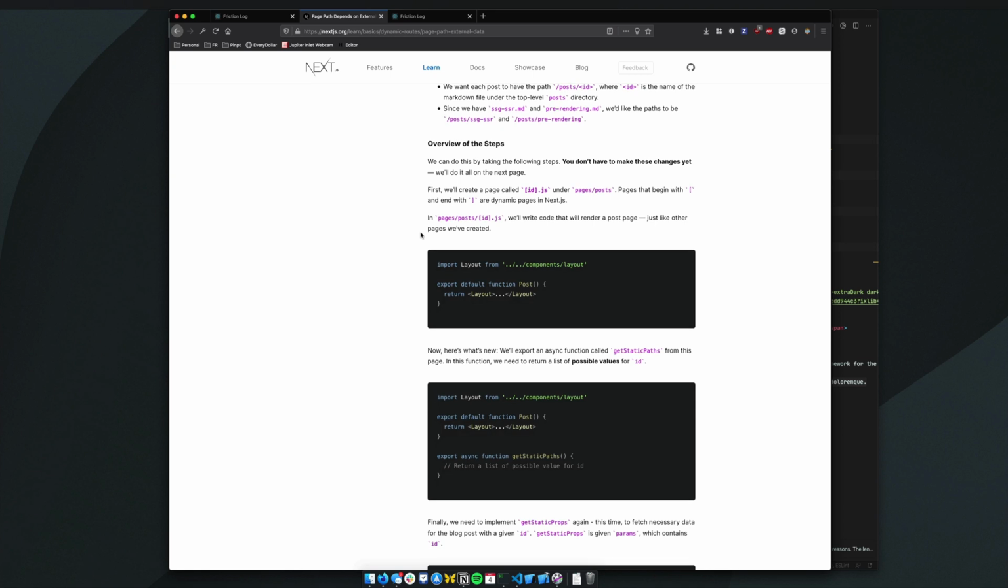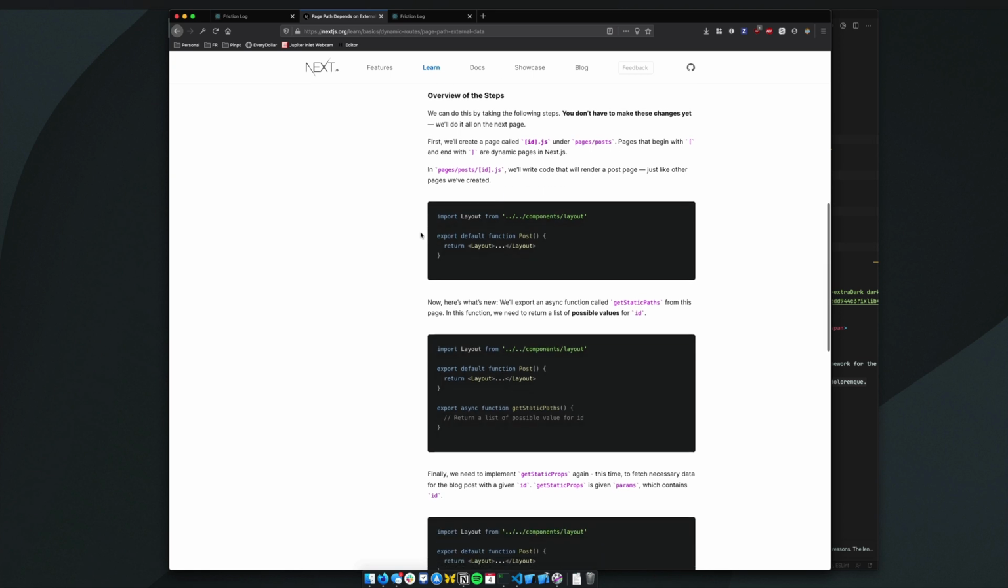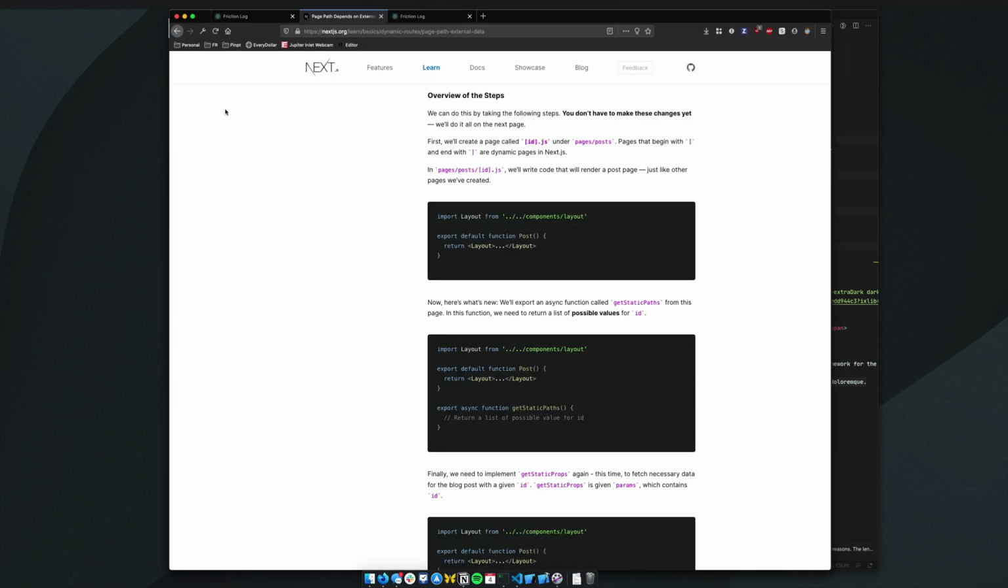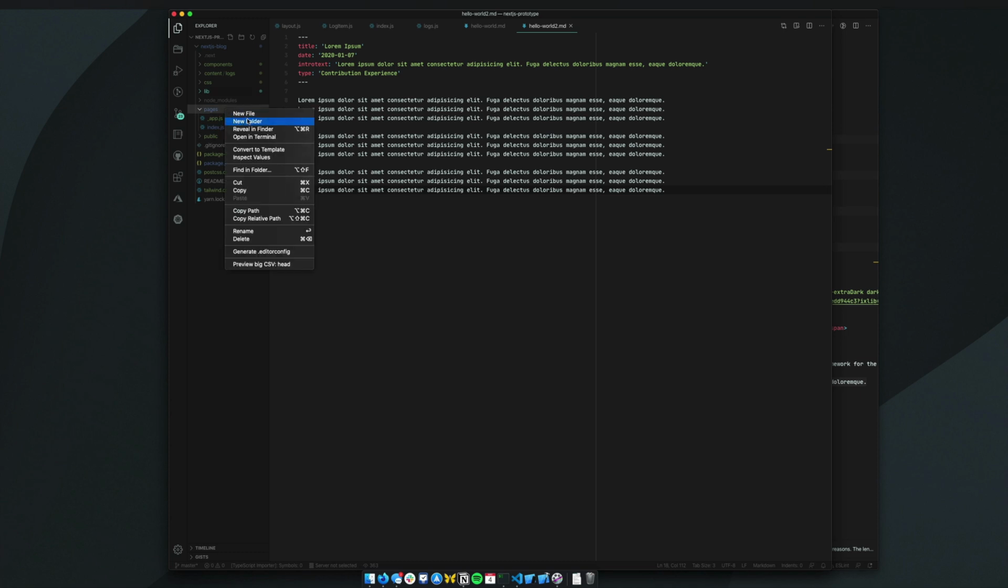You don't have to make these changes yet. We can do this by taking the following steps. We'll do this all on the next page. First, we create an ID.js under pages. Let's do that. Let's do logs. And then they're saying ID.js.